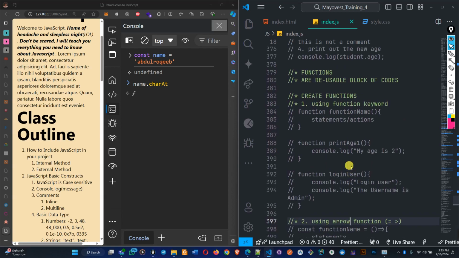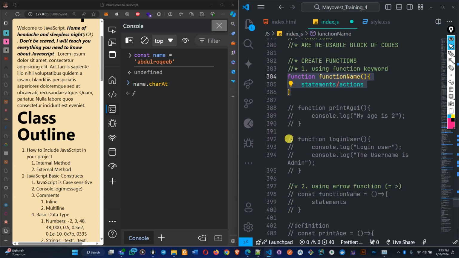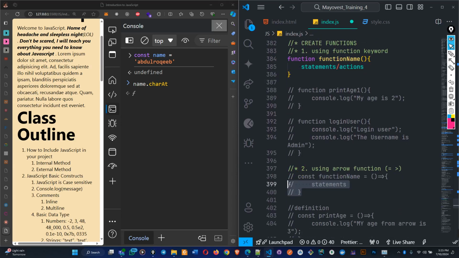When you want to use the function keyword to create your function, you are going to have it in this pattern, where you have the function keyword followed by the function name. Then inside the curly braces, you have all the actions that you want this function to carry out for you. This is how to create a function using this method. Another method is the arrow function, and that's where I mentioned the const. The const comes in when you are creating the function using the arrow method.